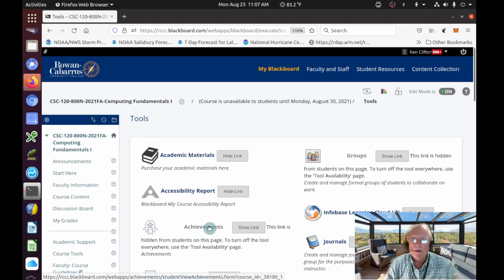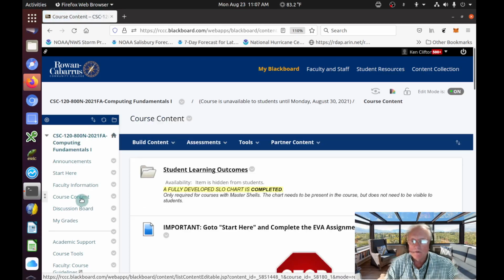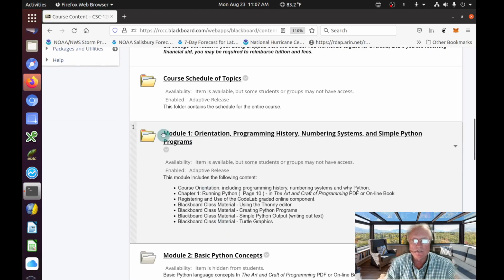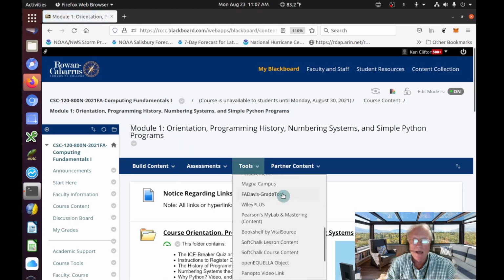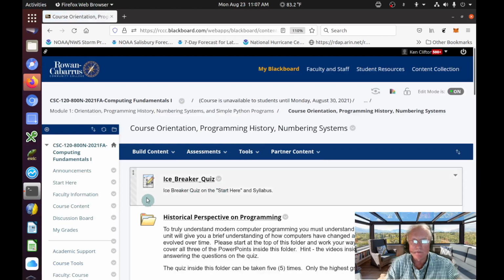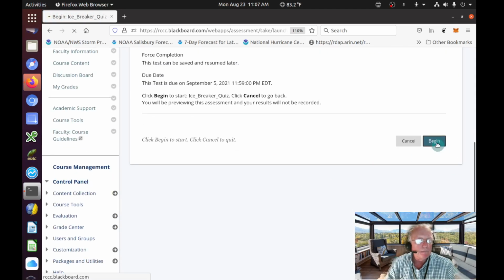Okay, so now let's go into the Icebreaker. I clicked on Course Content. If you've done the EVA, you'll be able to see this folder for Module 1, and the Icebreaker Quiz is here in the Course Orientation folder. So I'm going to go into this Icebreaker Quiz, and I'm going to click on Begin.